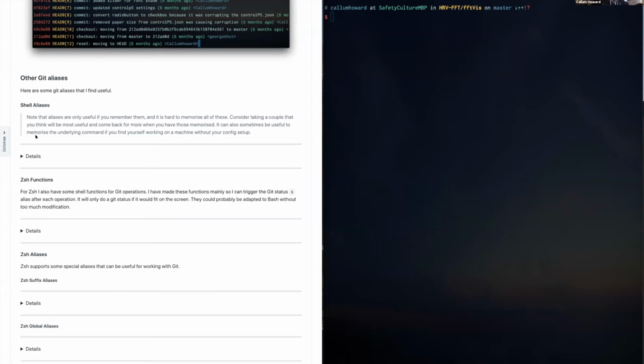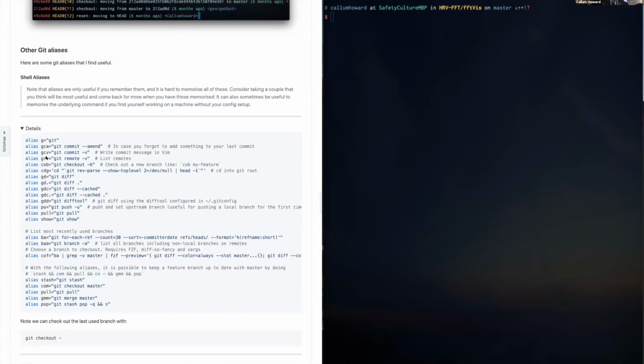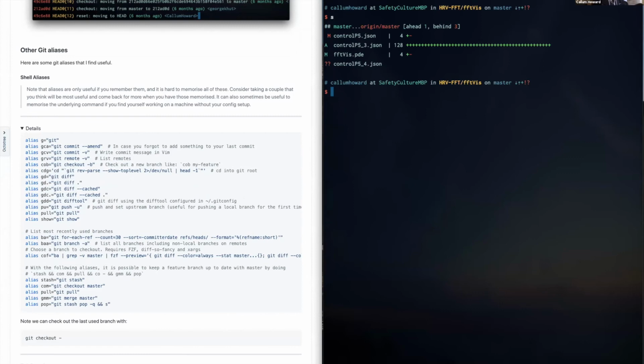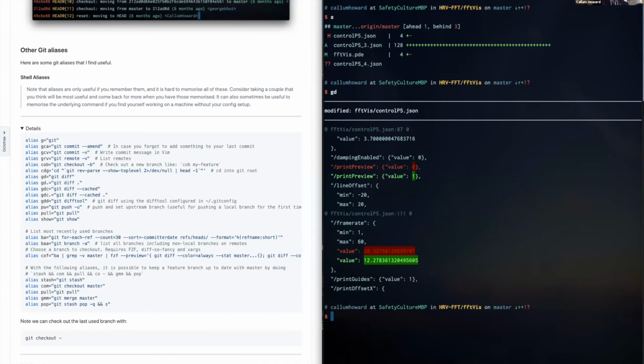Okay, so what we've got here is some other git aliases. I use a lot of aliases that make using git a lot easier for me. My workflow will be, I'll do a status and then I'll say, oh, I want to know whether I should add this file that's in my status. So I'll go git diff control P5 JSON, right? And actually that's aliased to GD, so it's nice and easy. So I can see, oh, I've got that change on control P5 JSON.